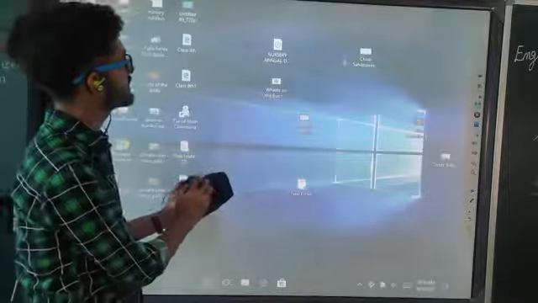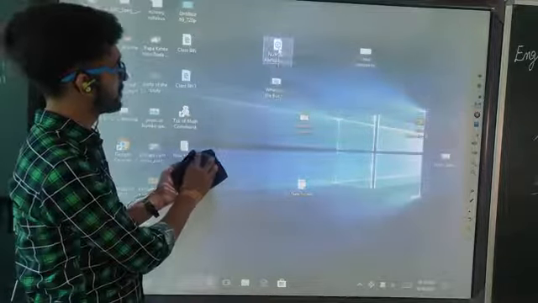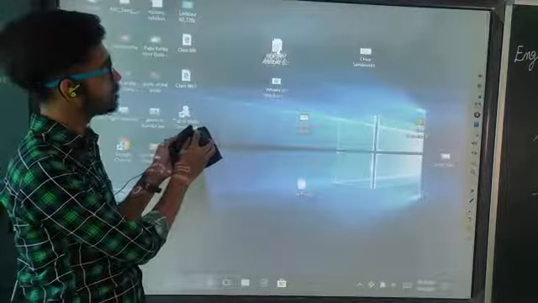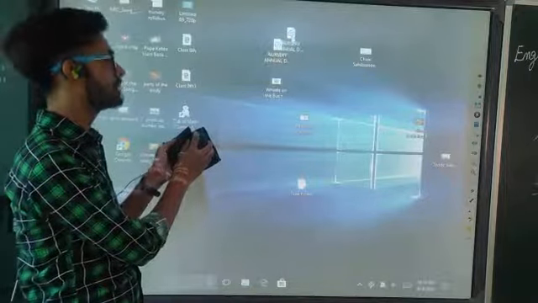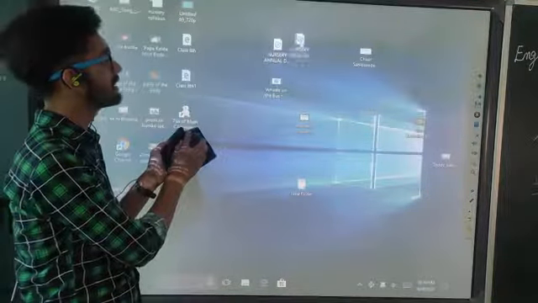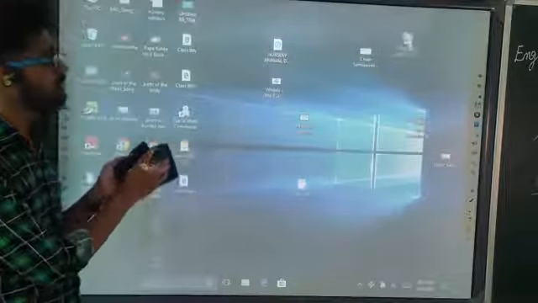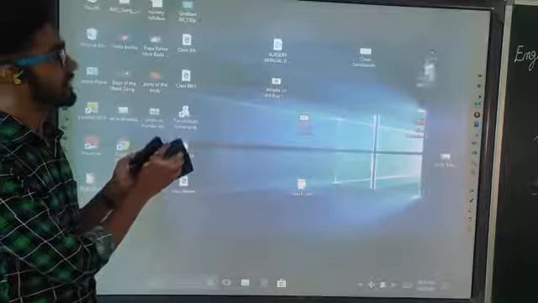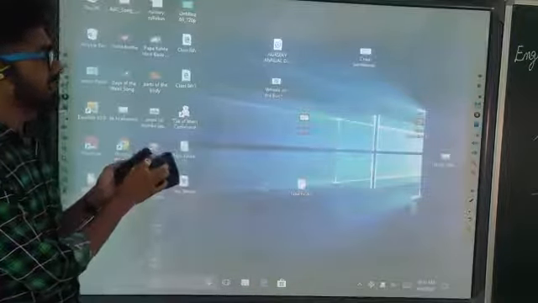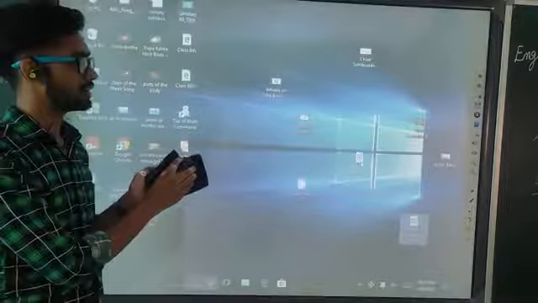First you have to select any icon and hold down the left button for some time, because by holding that button we can move that icon or folder to any place. So now I drag this file and I can place it at any place. So this is called the dragging of our mouse.